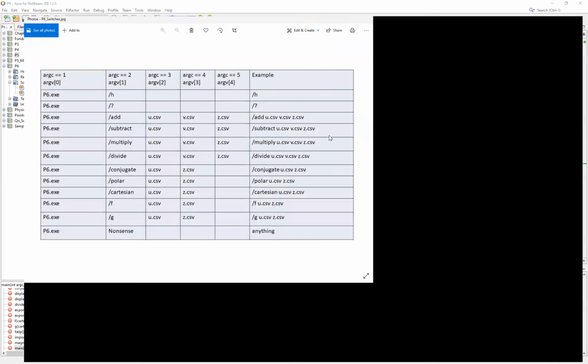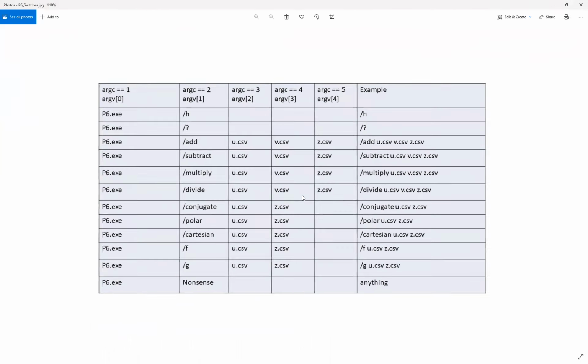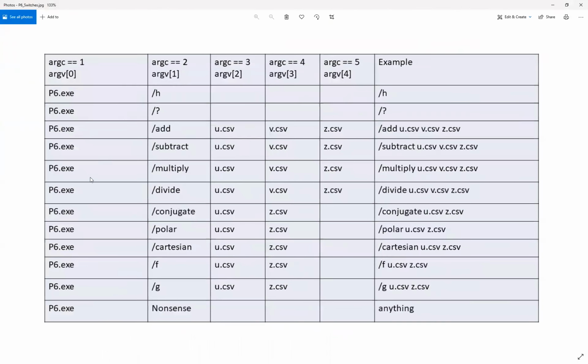I've created a little bit of a table here that will help us understand all of the possible combinations that we wish to handle in this project as it stands right now. Basically, I derived this from the P6 instructions, and you'll notice that in all cases, argv[0] is simply the name of the executable, and in this case, it's P6. Then argv[1], much like in our earlier projects, will track the /h and the question mark.